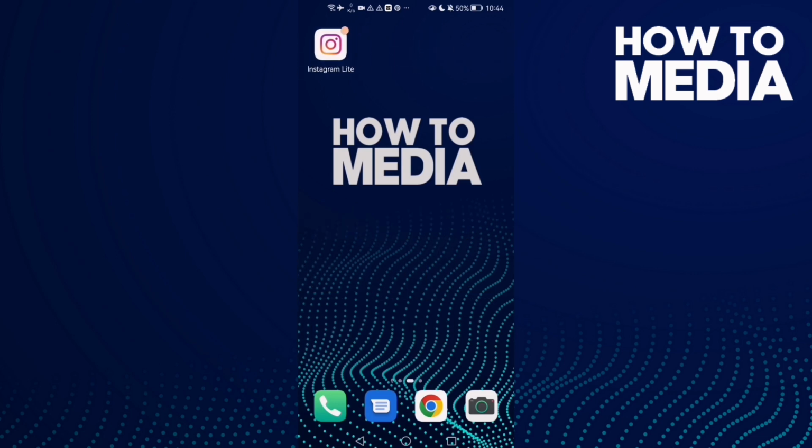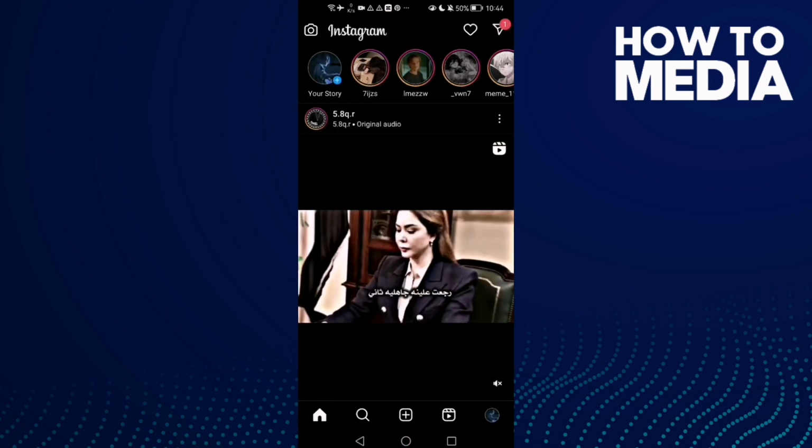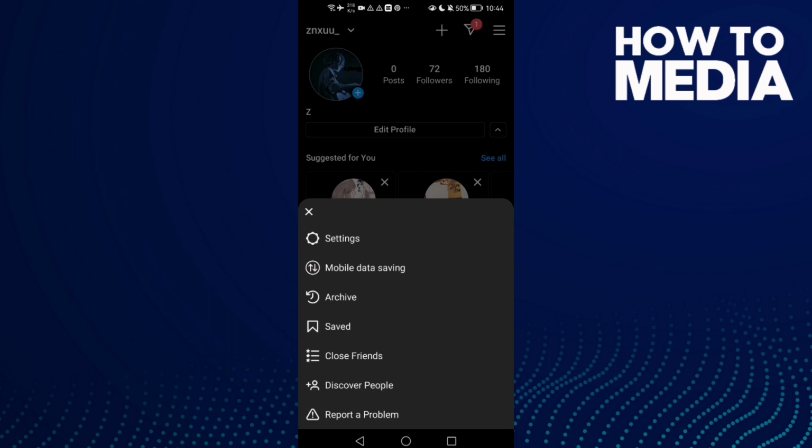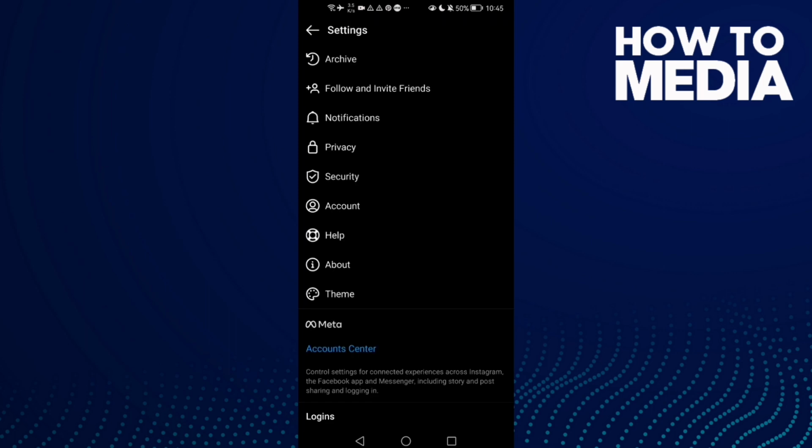First, open Instagram Lite, and now just click here on your profile and then click the three lines in the top corner and then click settings, and here you will find notifications.